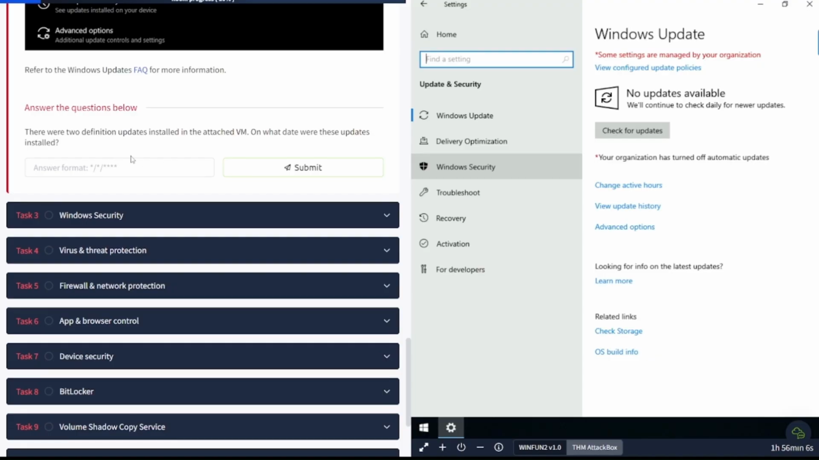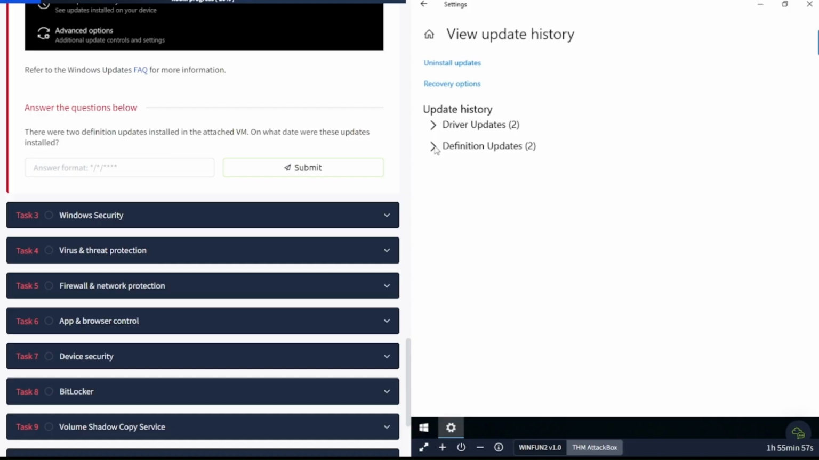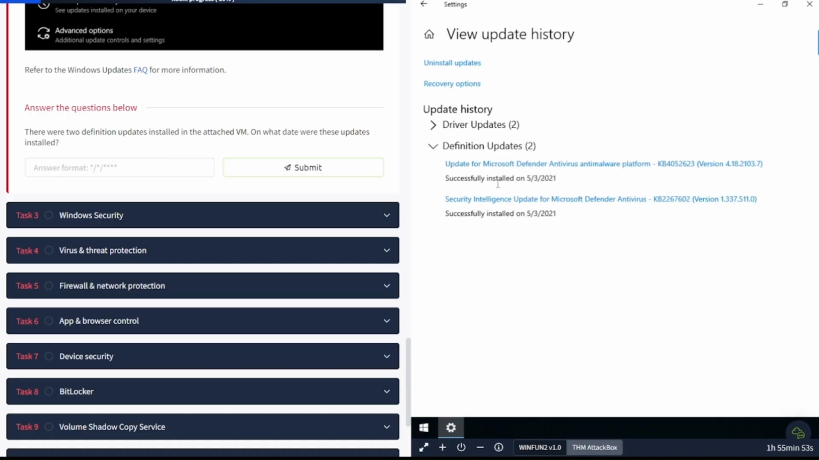And let's see here. There were 2 definition updates installed in the attached VM. On what date were these updates installed? So let's go ahead and look at update history here. Find that information here. And it says definition update. So let's go ahead and click here. And they were installed on 5/3/2021. So let's go ahead and type that in here. 5/3/2021. All right, there we go.